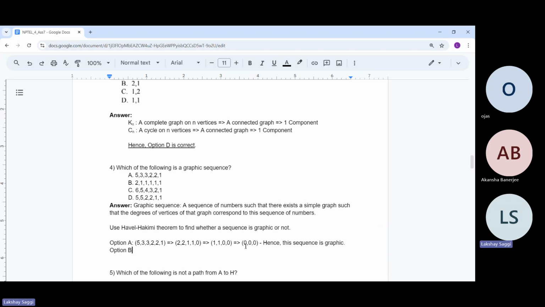Now we go to option B. So we'll have to run it for all the options because this might be multiple correct. Now we run the same Havel-Hakimi theorem for all of these. So the initial sequence given to us is 2, 1, 1, 1, 1, 1.